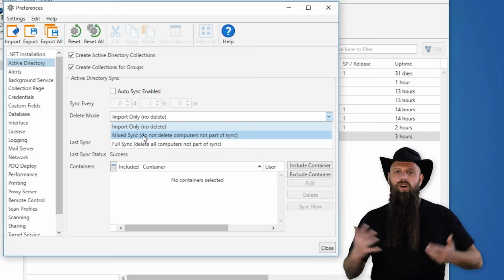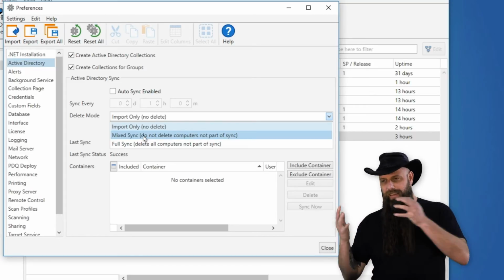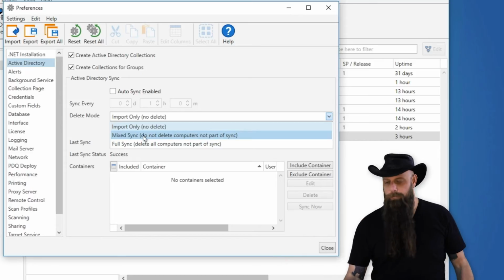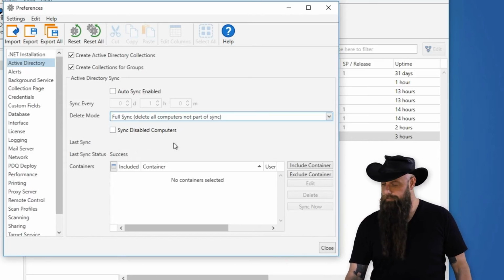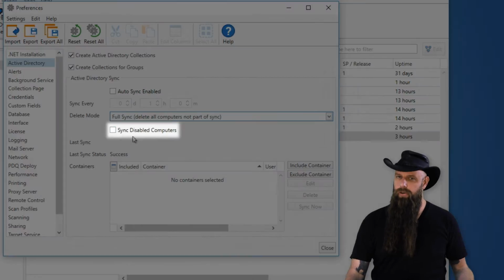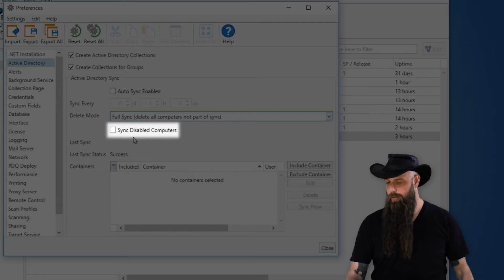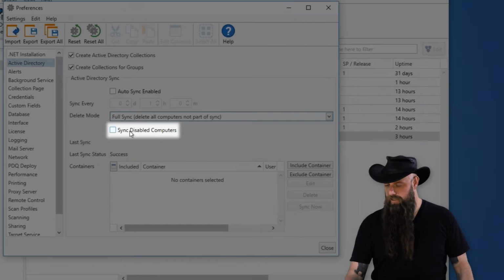But if you do all Active Directory, that's your primer. If it's in AD, you want it in here, then you'll want to just do the full sync. And we'll do full sync for right now. If you do want to sync disabled computers, the computers that have their records disabled in AD, then check that.